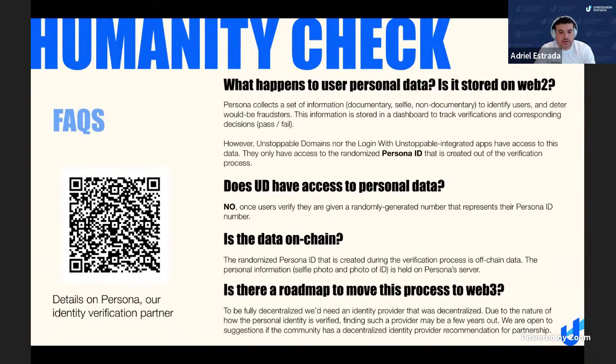All right, I'm going to move on to some humanity check FAQs. Kind of touched upon this earlier, but when it comes to a user's personal data, our identity verification partner stores the images and data used to verify, and the random ID created during verification is off-chain. But again, as we highlighted, Unstoppable and the apps that are requesting verification do not have access to the personal data. We only have access to the randomized ID.